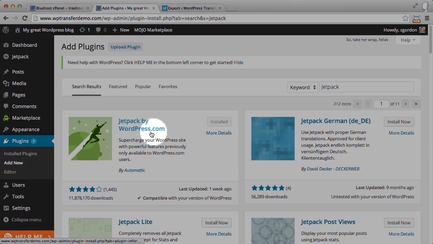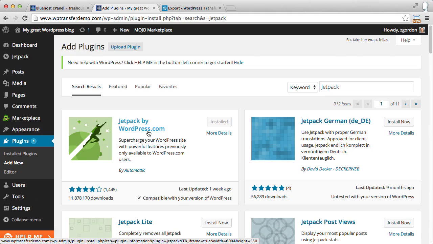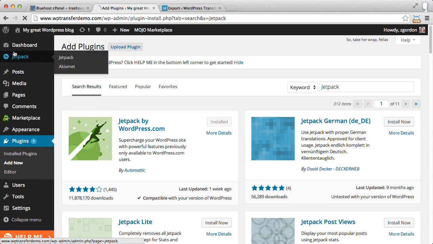Jetpack from WordPress.com is a special plugin that helps you get some of the features that you had on WordPress.com onto your .org site. A lot of people mention how WordPress.com is limited in the number of plugins that are available. However, it does have some really amazing ones that are available by default that you don't get with WordPress.org. That's what Jetpack is trying to help with.